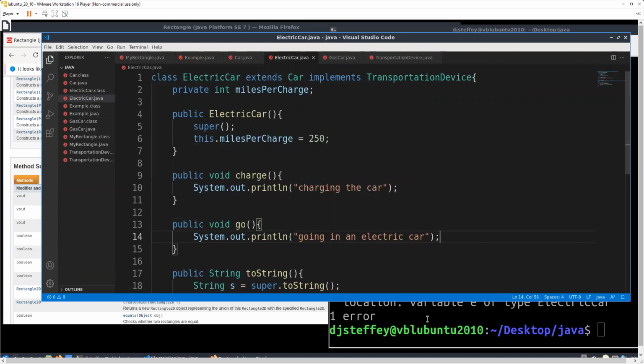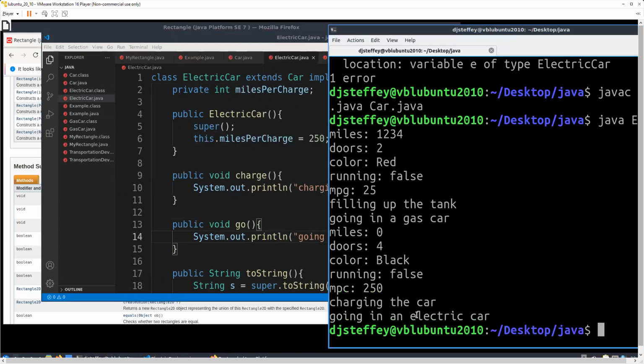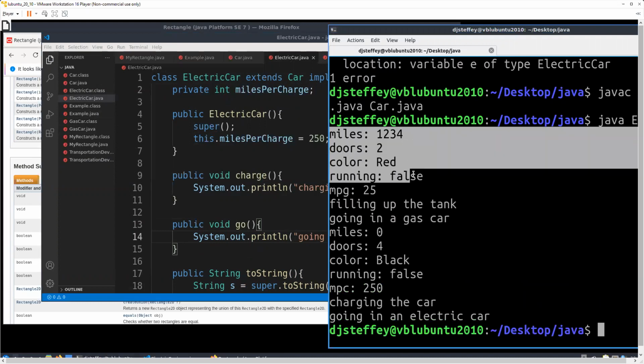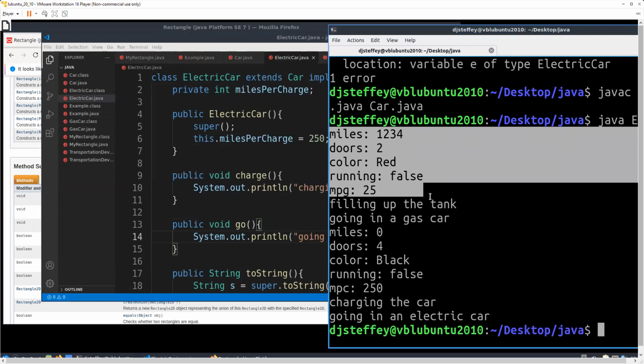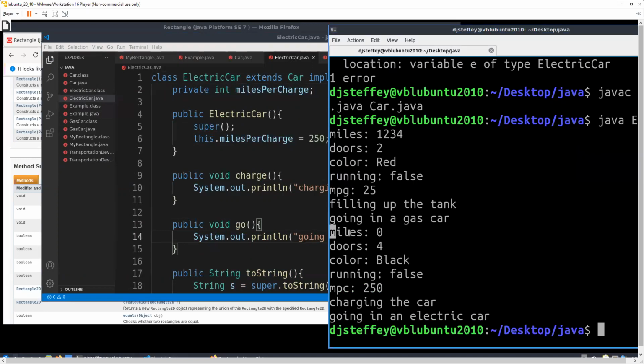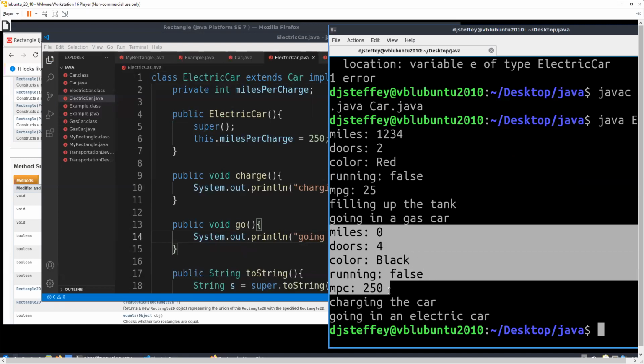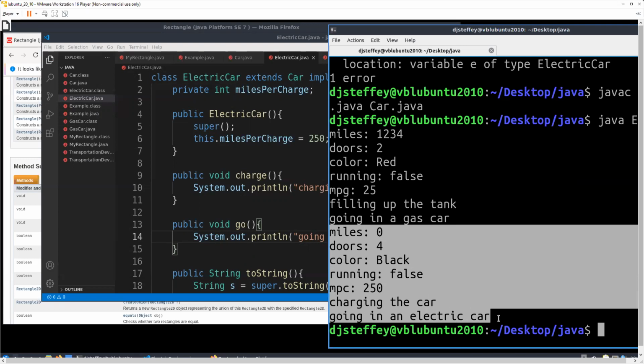Going in an electric car. Save it and run that. Compile, run. There we go. So there's our gas car: miles, doors, color, running, miles per gallon, filling up the tank and going in the car. Then we have our electric car, which has miles, doors, color, running, miles per charge, charging the car, and going in an electric car.